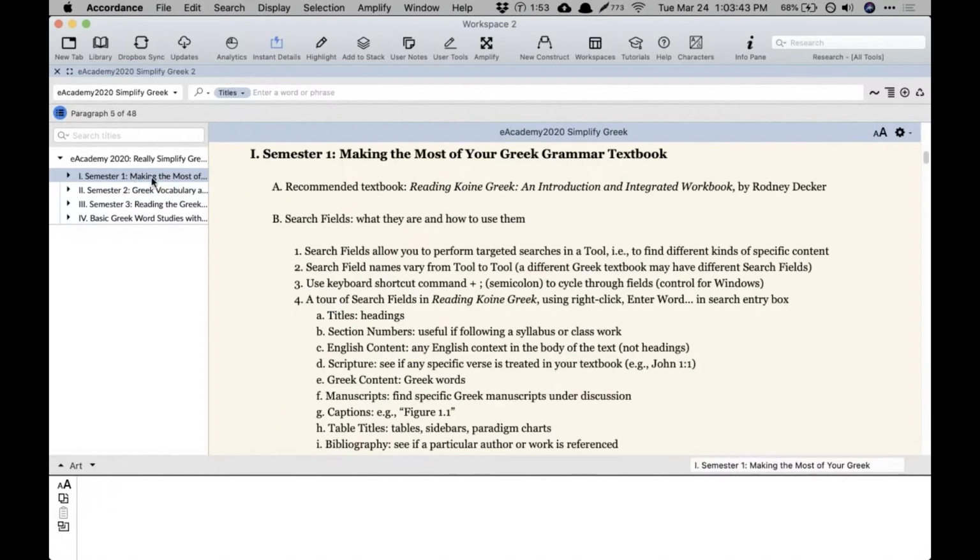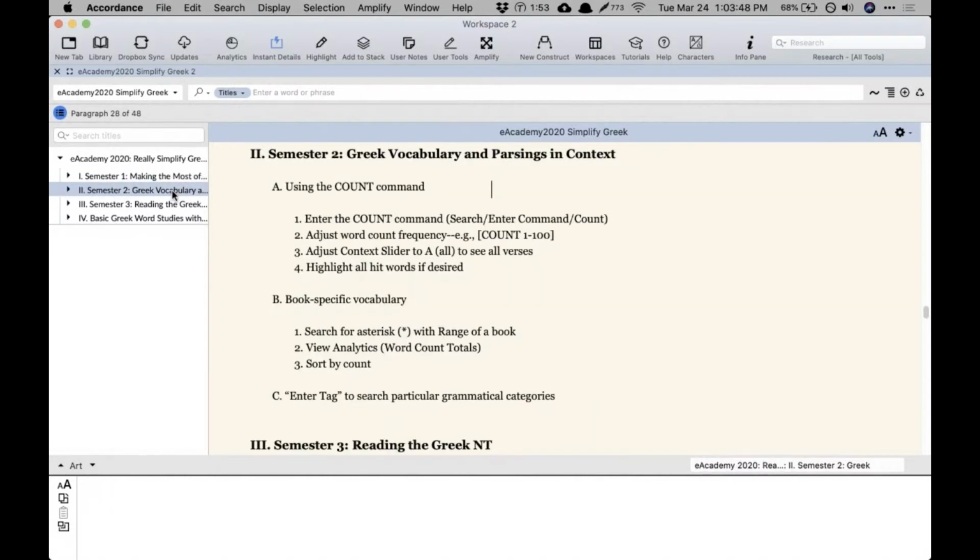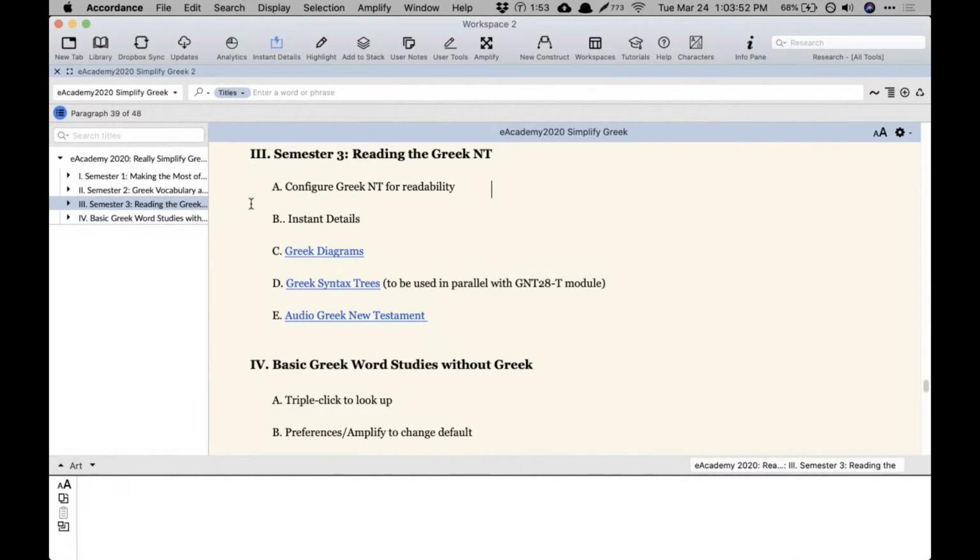And so we're thinking of those 3 semesters today. First, making the most of your Greek grammar textbook. Second, Greek vocabulary and parsings in context, and then third semester Greek, reading the Greek New Testament. All of those overlap, and again, your particular journey or path through Greek studies may differ a little bit, but I'm trying to give you something that you can find useful for any stage of your journey.